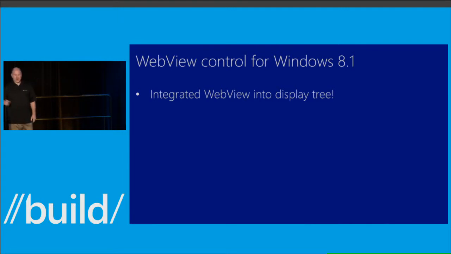So first and foremost, we've incorporated the WebView control into the display tree, and that's true whether you're in XAML or in HTML. It's really just part of the markup and behaves like any of the other controls in the system. So you can apply styling and just expect it to work, and I'll show you some cool demos of that.